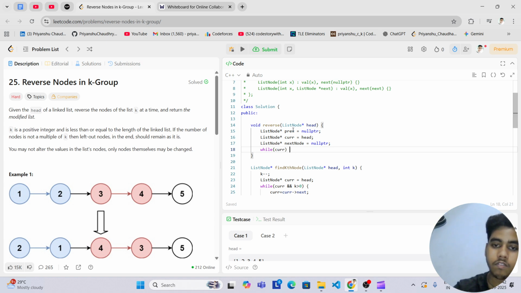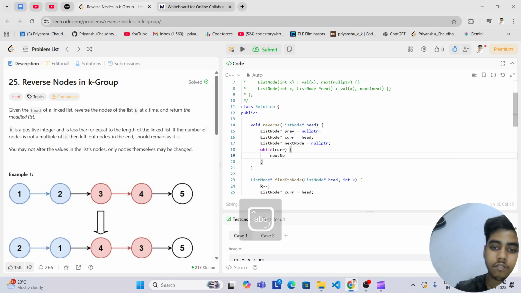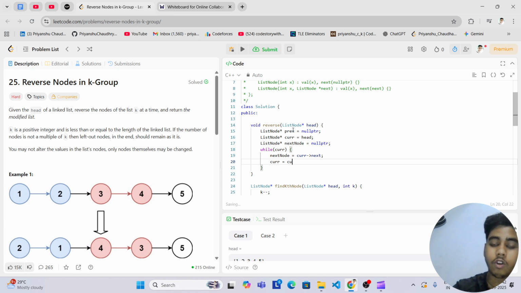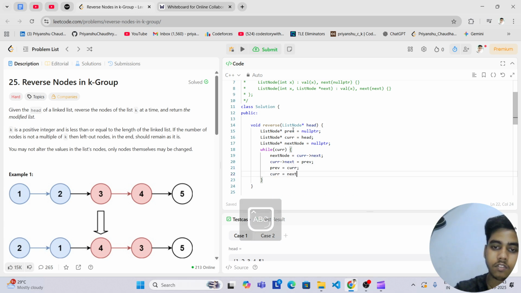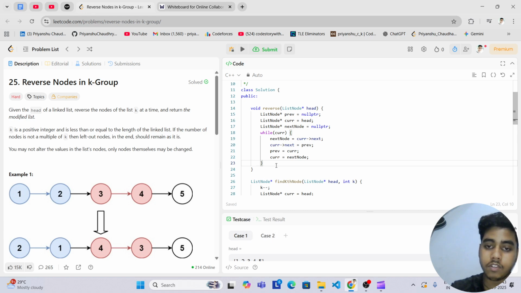So while current is alive, I will find my next node. My next node will be next of the current, and my current's next will point to previous. And now I have to move my previous and current pointers, and at last we can see this will be reversed.